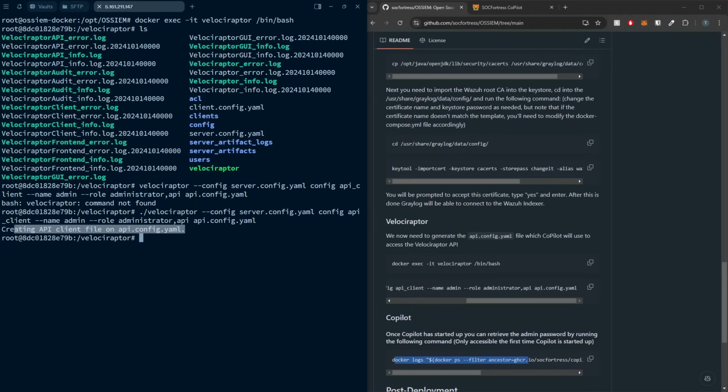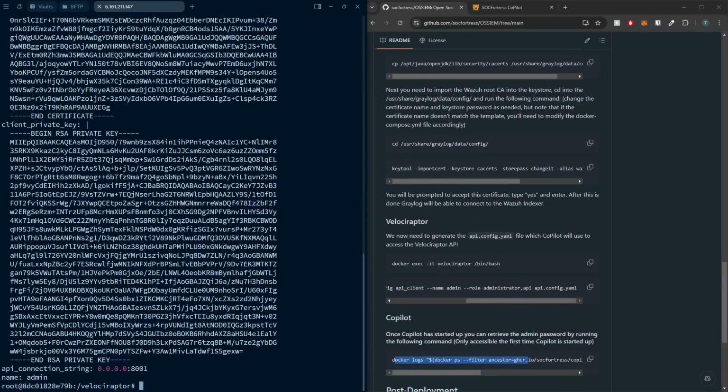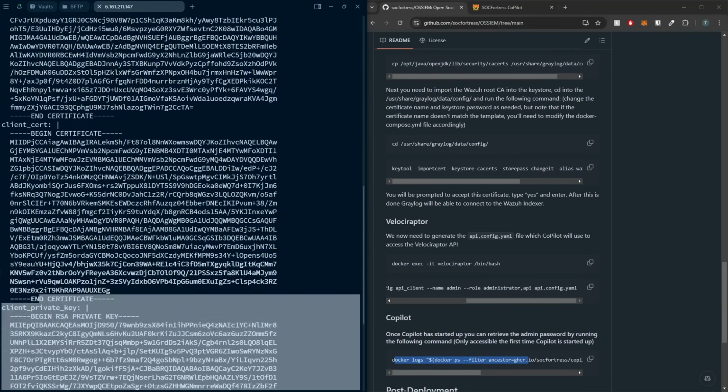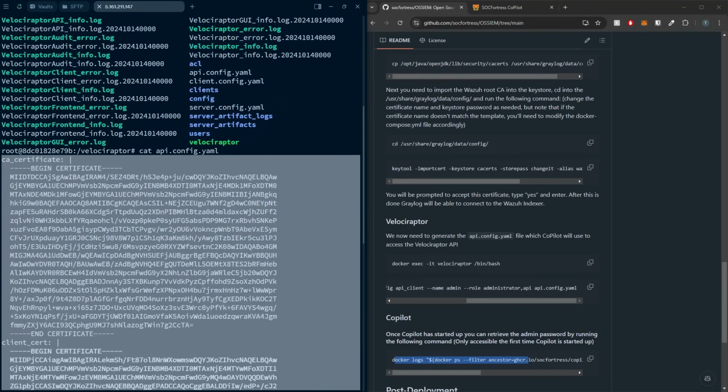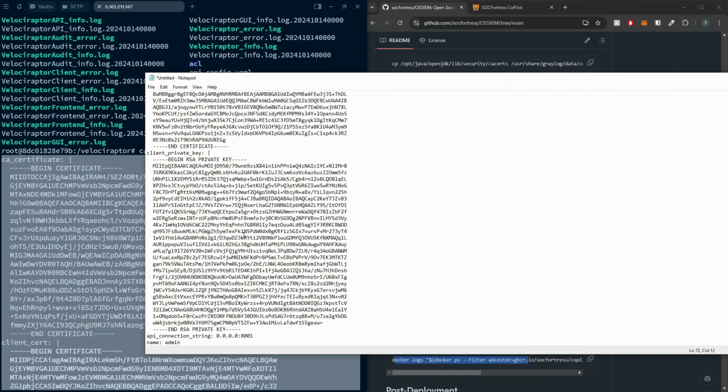And here we see that our client API file has been created. So if I LS this out, here we can see that our api-config.yaml file has been created. So let me go ahead and copy the contents within here, and I'm just going to open up a notepad on my local host here. And before I save this file, I am actually going to modify it.